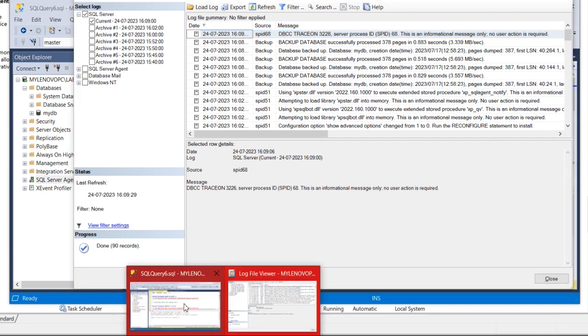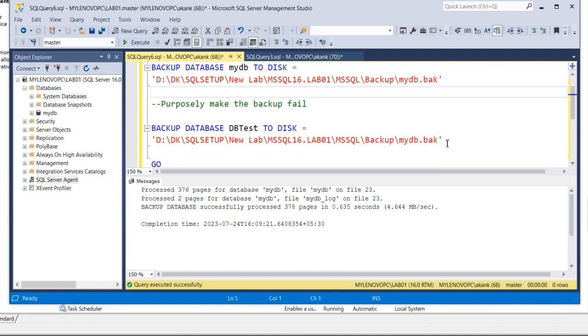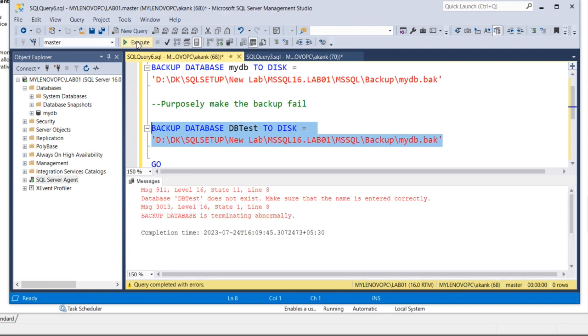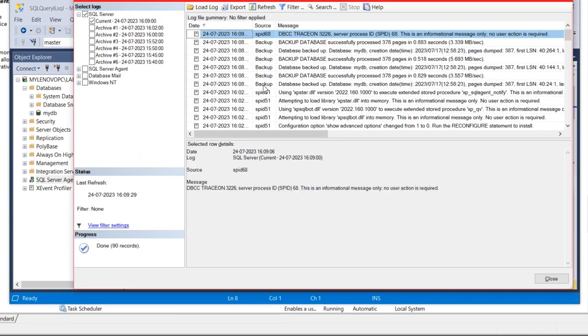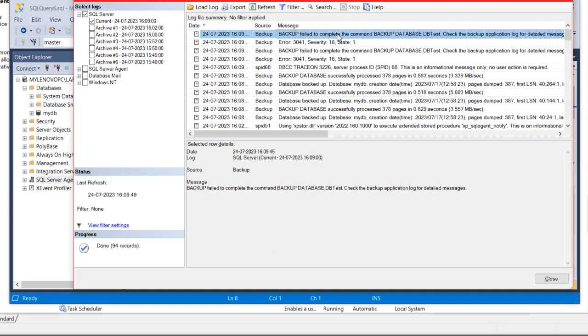Now we'll test whether a failed backup gets written or not. Intentionally we'll make this backup fail. Okay, 2 times I did it. We'll see whether at least the failed backup is written. Yes, the failed backup we can get. So you got the point, right?